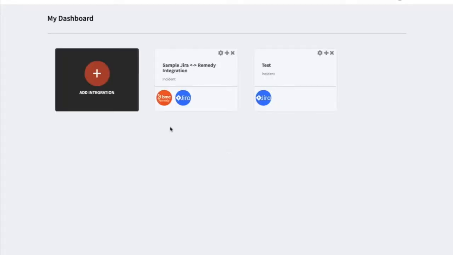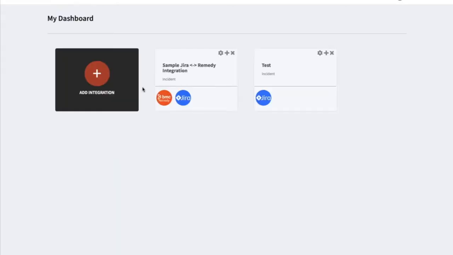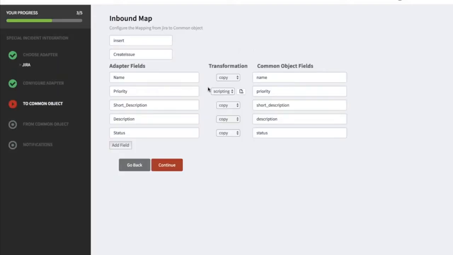So as you see, you can go back and go through and modify, add things. This is an example of a Remedy integration that we previously set up. But the idea here is that by doing this, you can set up multiple endpoints talking to each other. So in this case, we have BMC and Jira talking to each other. You can see what fields they are.